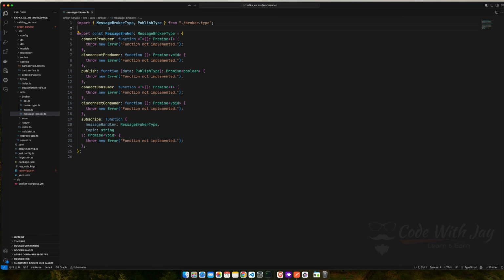Then this is the right time where we are going to integrate our Kafka, and let's try to install our Kafka library first. So right now I'm inside this order service. There are a lot of Kafka clients and libraries available, so maybe you can utilize one of them.